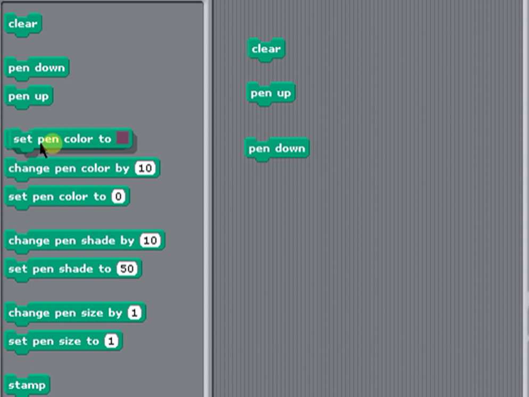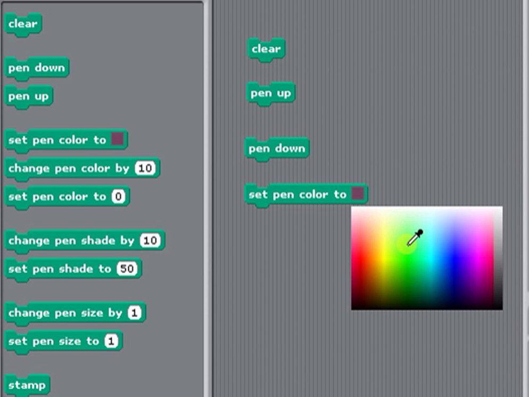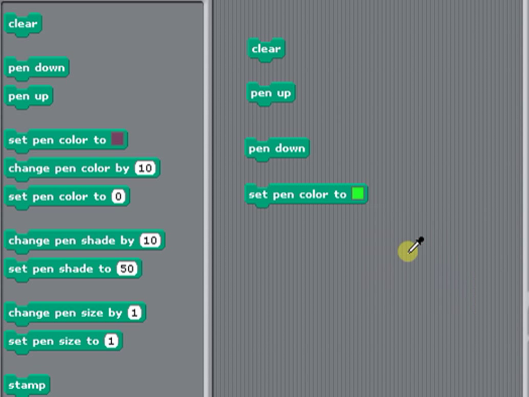We'll take set pen color to a selected color, and that changes the color of the pen. You click on the colored square to change the color. And we'll take a set pen size to, and that changes the width of the line drawn by the pen. And you click on the number and put your own value in to set the width of the pen.